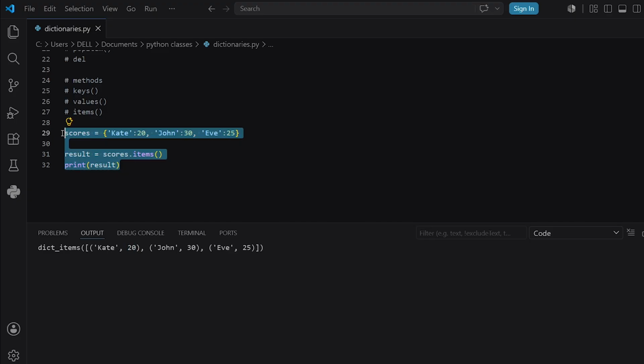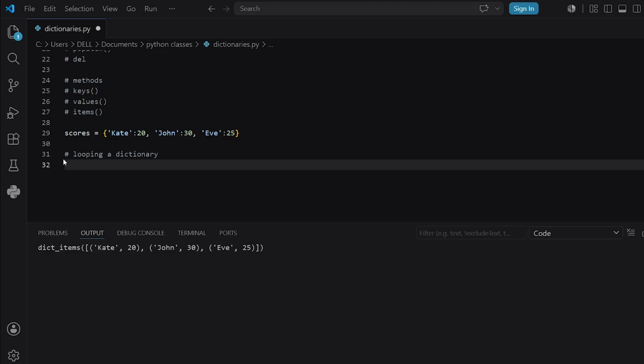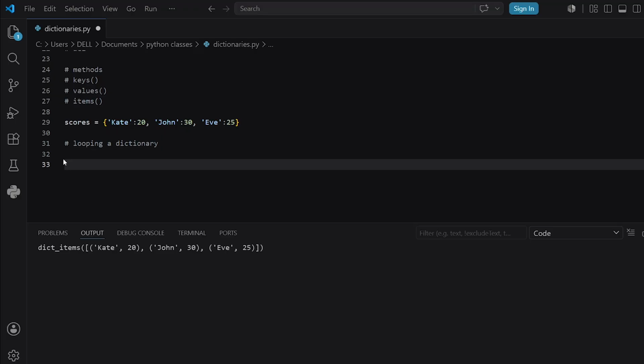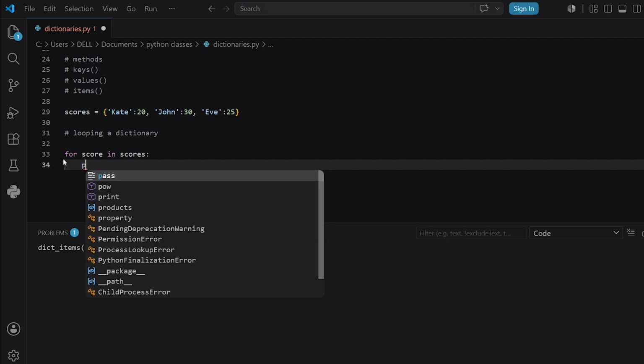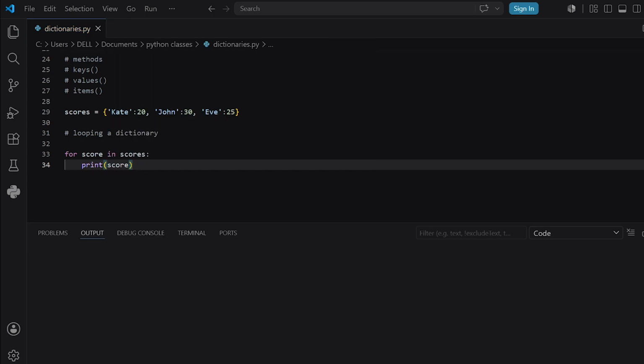Now let's look at how we can iterate or perform a loop on a dictionary. So here we have looping a dictionary. We can use either the for loop or the while loop to perform iterations on dictionaries, but I'm going to be making use of the for loop. To loop through a dictionary, I can have something like for score in scores, print score. If I run this program, it is going to be displaying the keys.